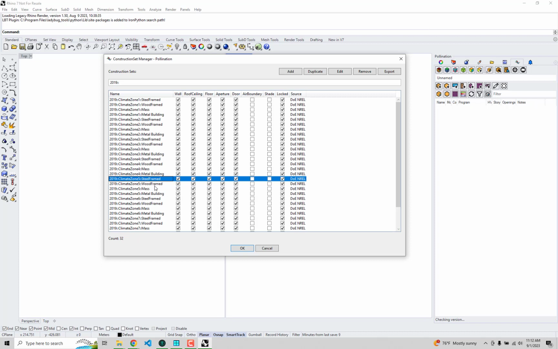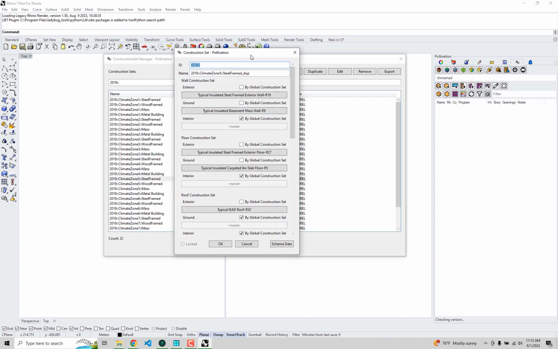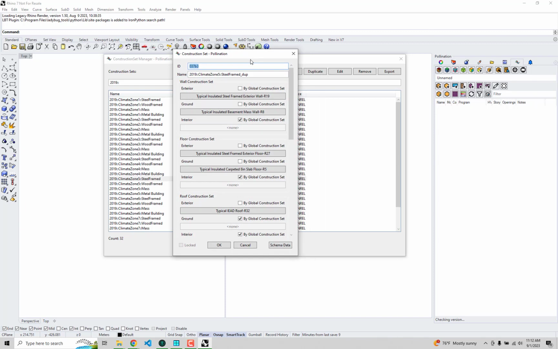If it was residential, I might pick wood framed or something else like this. But I'm going to select this one, right? So this has a good set of starting assumptions for all the opaque assemblies. And what I'm going to do, I'm going to duplicate this construction set, because I want to create a new one that has basically all the same assumptions for the walls, the roofs, the floors, etc. But I'm just going to change that window construction to have that Viracon basis of design.